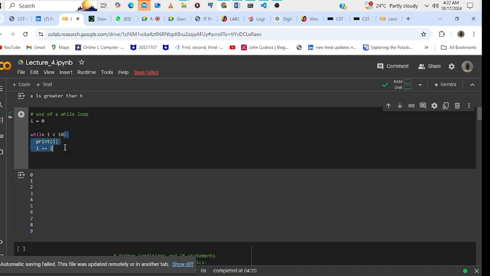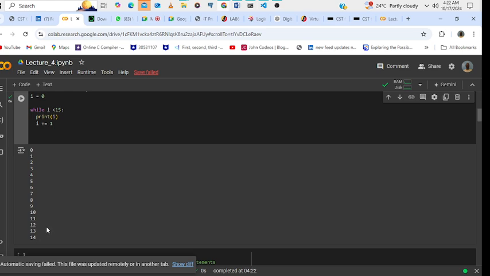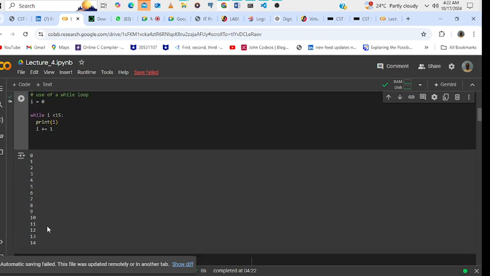You can maybe change this one to something like 20. Maybe you can have 15, and you notice that you are going to have 0 up to 14. Basically, that is how while loop works.